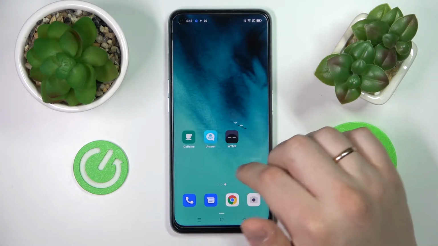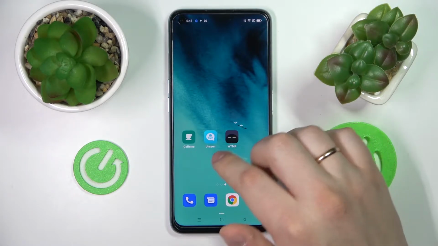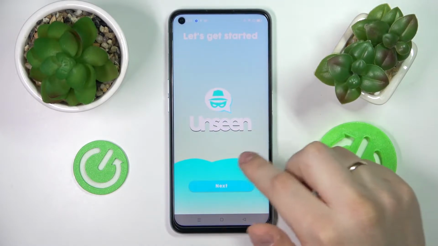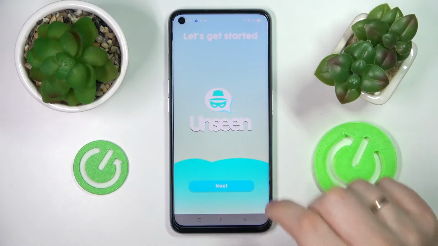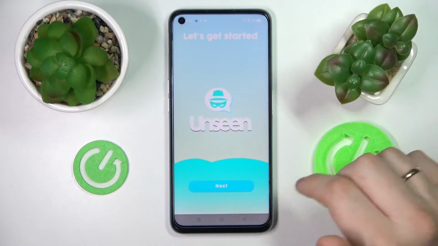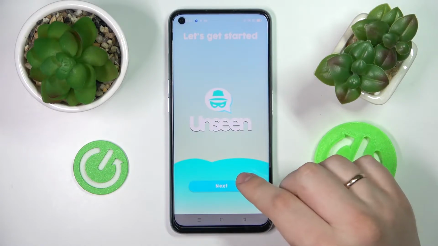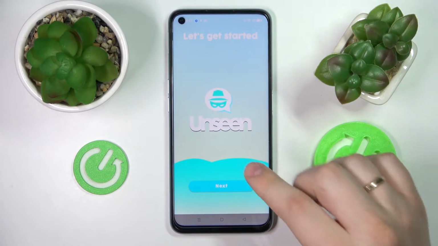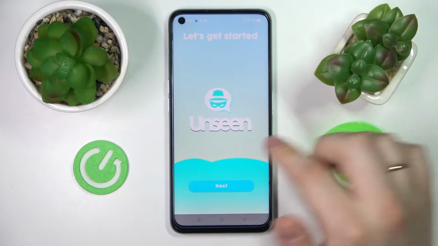The second app that we would highly recommend adding, that is a very useful app, is called Unseen. It's basically an application that allows you to bind and link some of the chat apps, messengers to it, and all the messages that you get from those chat apps will be forwarded to this app itself, and you will be able to read all the media files and all the text messages without the actual sender of these messages seeing that those messages are read.